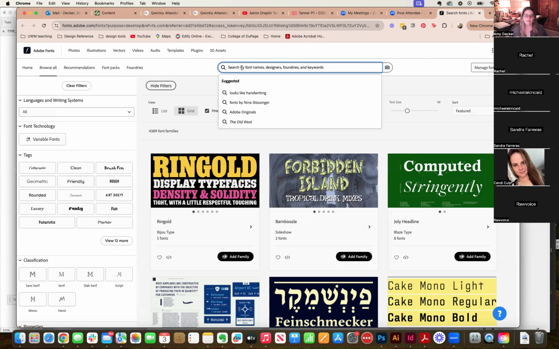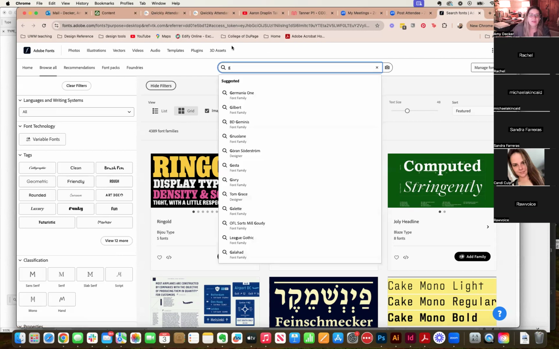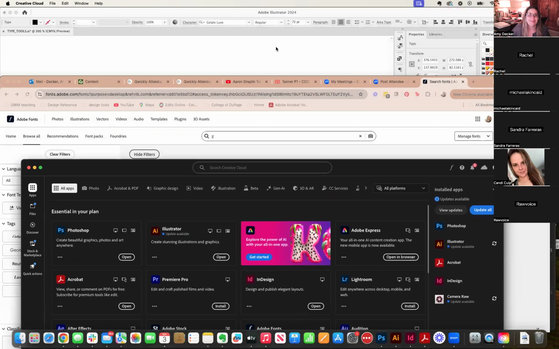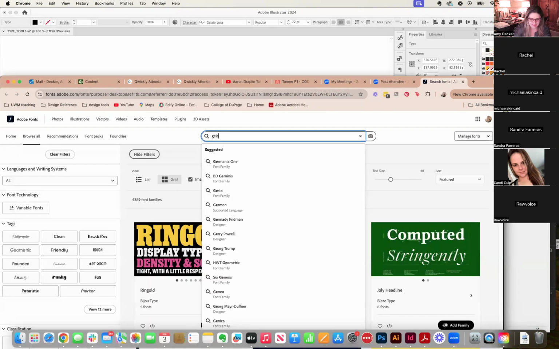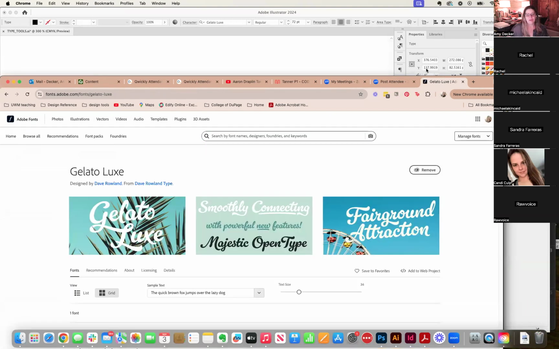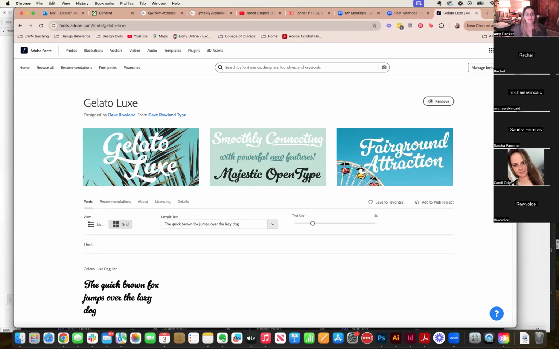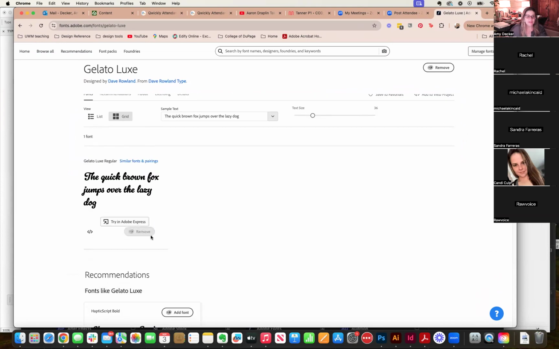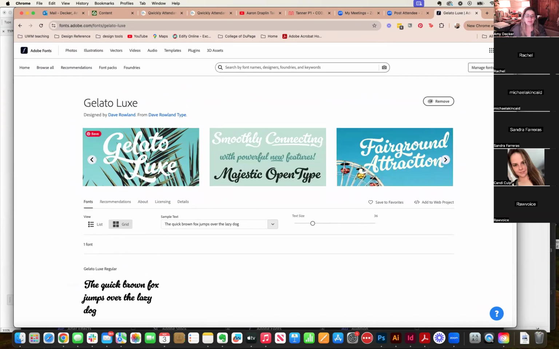So here I can say, for example, I got to remember how to spell gelato. Gelato. Okay. All right. So here it is, Gelato Lux, and here's the whole family. It's just one typeface because this is what they call a display face. That means it's good for titles and headlines, but we don't really want to use it for body copy.